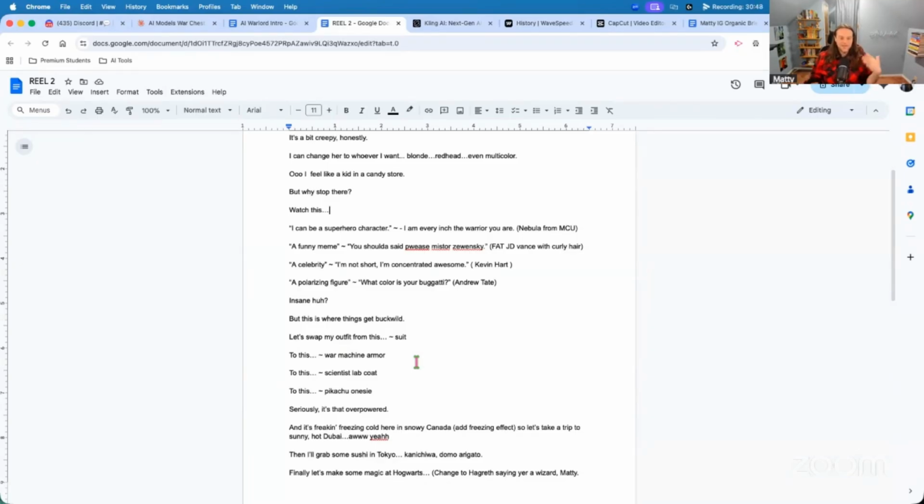So again, it went from me in my suit. And this was all, I had to record this in one take. It took me so many takes to say the script in one take. It was like 50, 60 takes just to do it once. And my arm kind of hurts after holding this gimbal that I had to use to get the motion good. So yeah, I did that, right? Had the suit, changed it to the War Machine armor, scientist lab, Pikachu onesie.